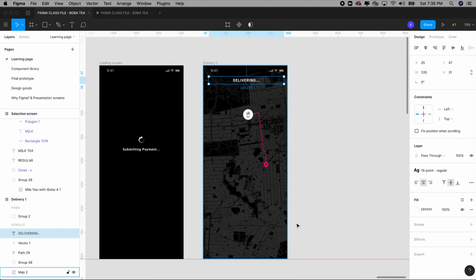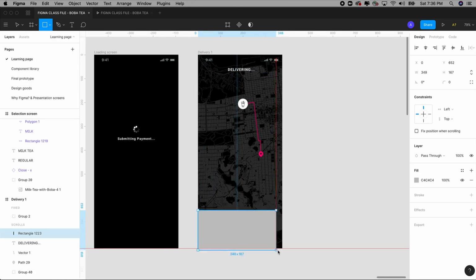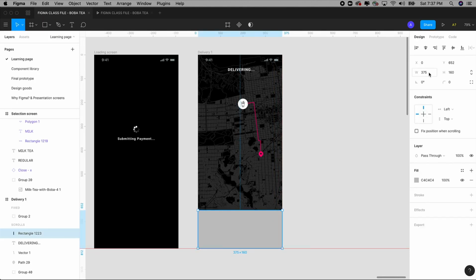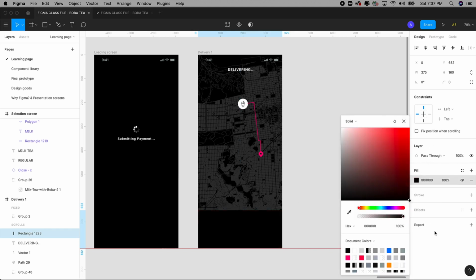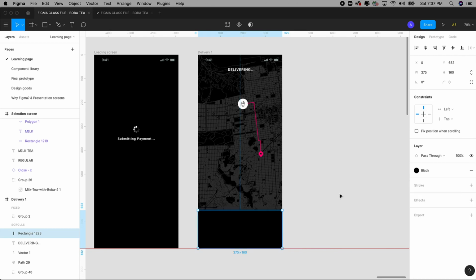And now let's create a space here for us to put the text of the time intervals on how long this is going to take. So just grab a rectangle here. You can press R as a shortcut or go to the shape tool. And that should be fine there. About 160 height and the width of the iPhone. Let's go ahead and make this black. We can select from our black color styles here.